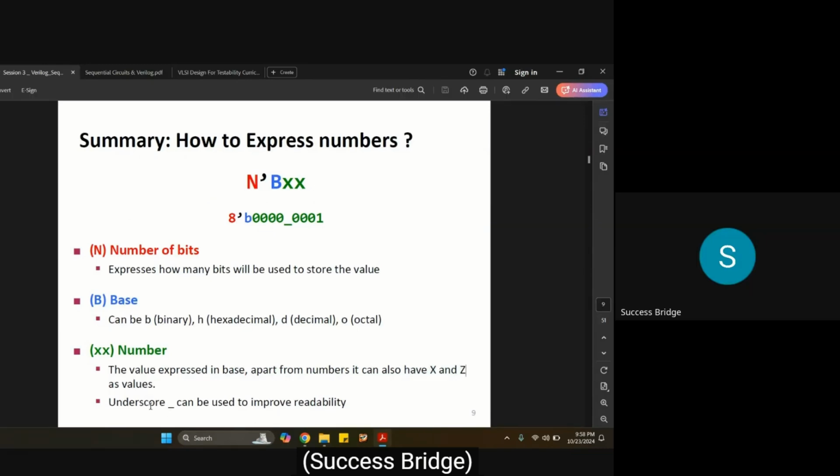You can use an underscore for better readability, but that is for user understanding; for the tool it is not a problem. You can differentiate every 4 bits, for example, if you have 16 bits. It's up to how you want to differentiate. Using an underscore is a privilege, but not needed.